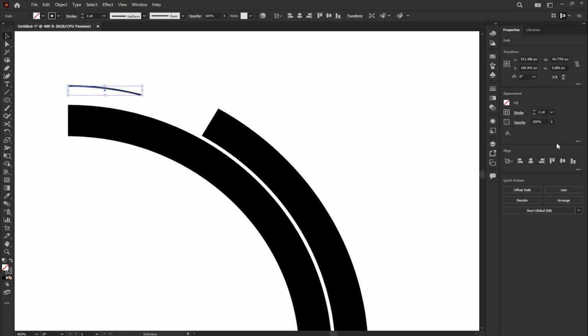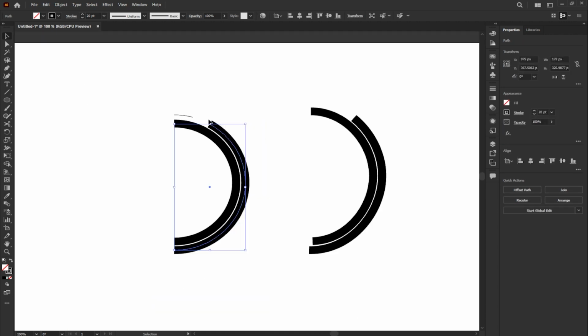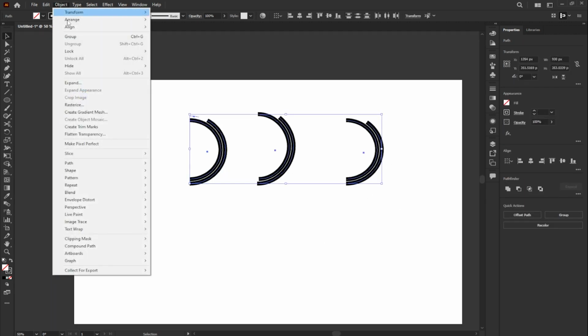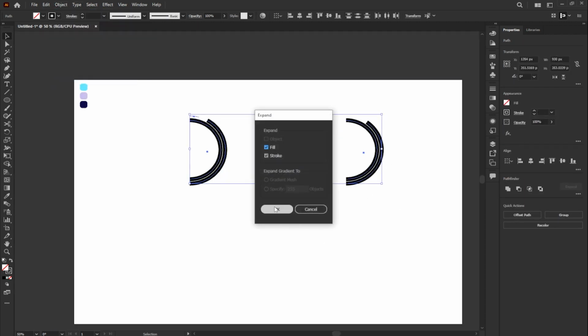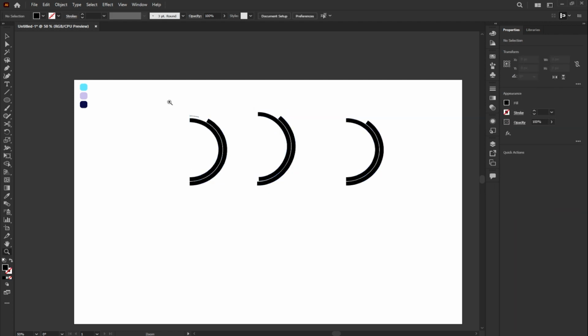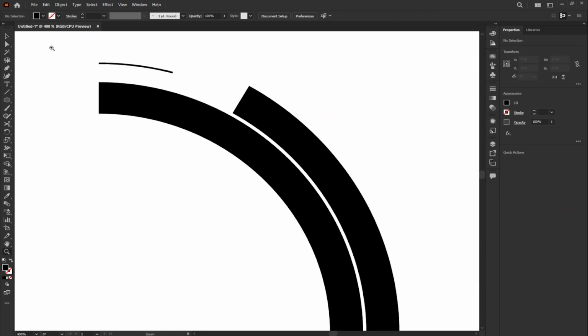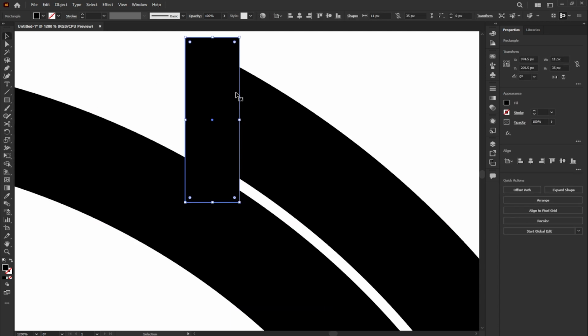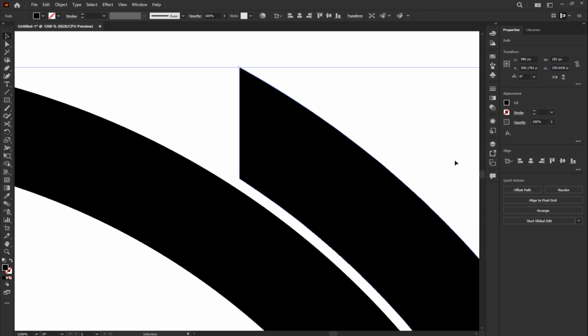Select the small line and set stroke to 1. Select all. Choose Object, and click Expand. Ungroup. Zoom in. Select the Rectangle tool and create a shape. Shift-select the second circle, and then click Minus Front.